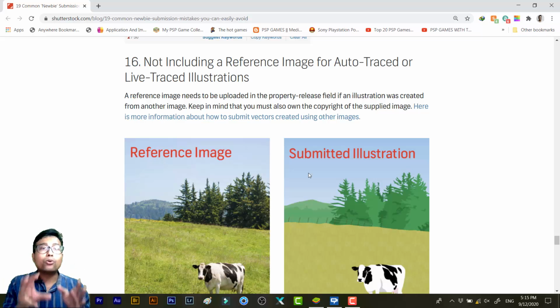You need to upload those images as reference images by going to the property release menu. Yes, it may seem complicated, but don't worry, I'll make a separate complete video regarding reference images and how to manage that issue. So always provide reference images if you are a beginner graphic designer.